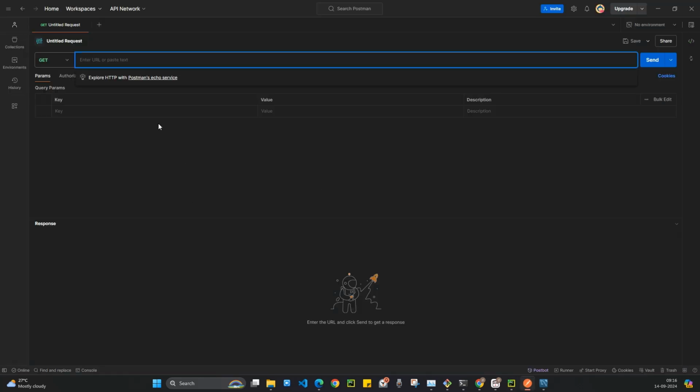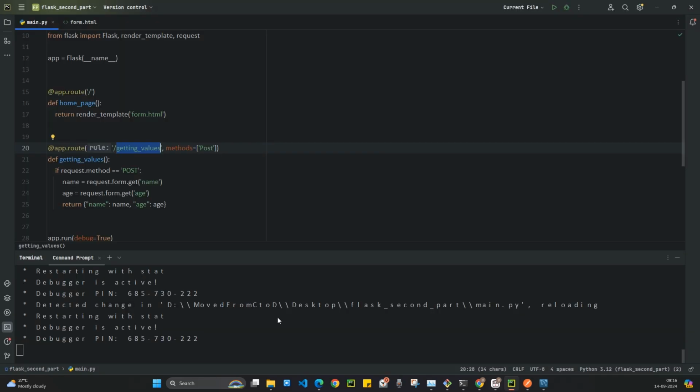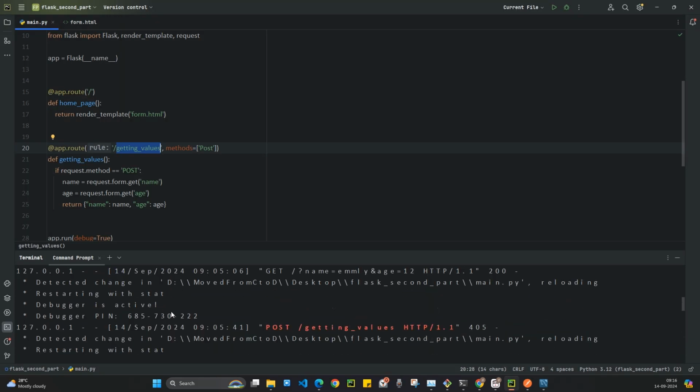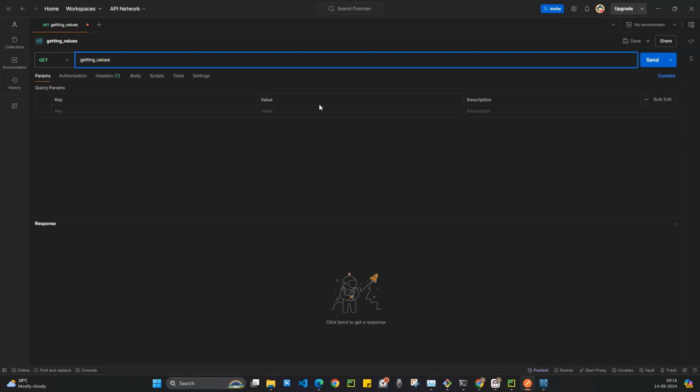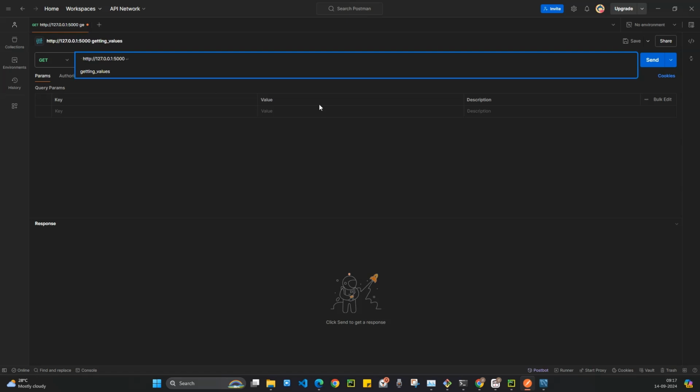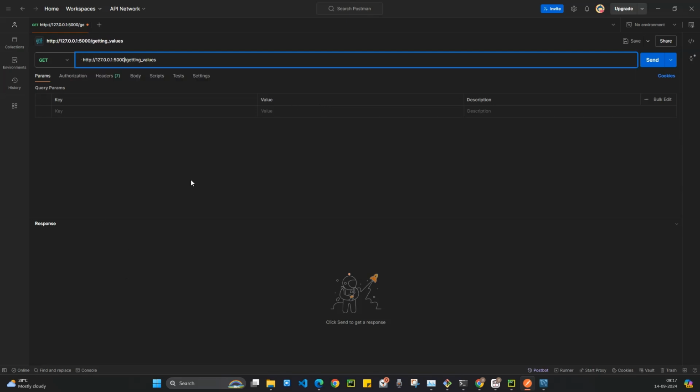So I will just append here, and I have to append the port as well. So this is my port. So this is my URL, right? This is my endpoint, and this is the port on which the server is running.